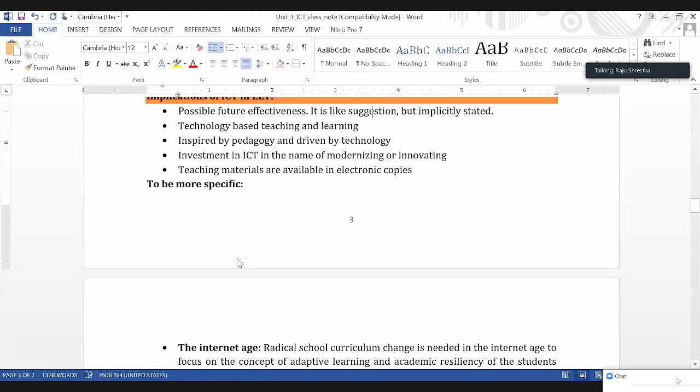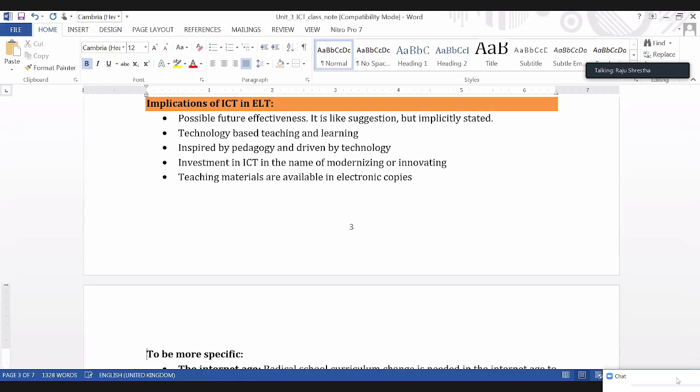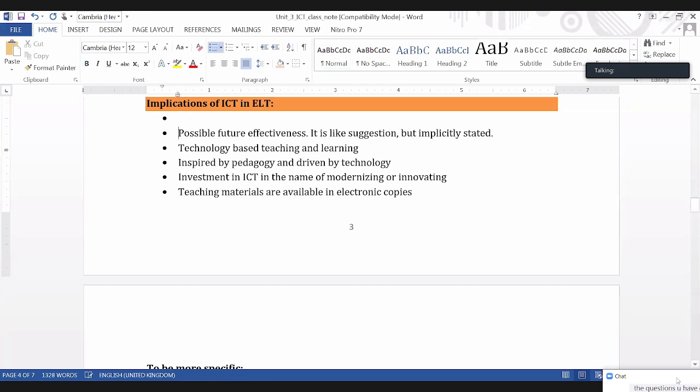And let's see implication. Implication means suggestions on what we could do for further betterment, but it is implicitly stated, not explicitly, for future effectiveness. This is a kind of suggestion. Application and implication, these are two different concepts. Application, we apply provided things. Implication, based on the evidence. Just be familiar with these two concepts, application and implication.